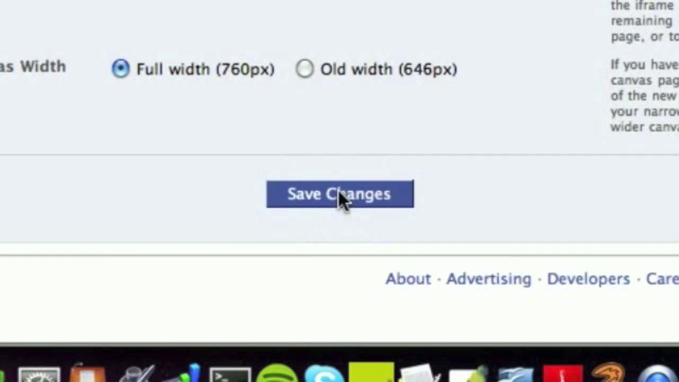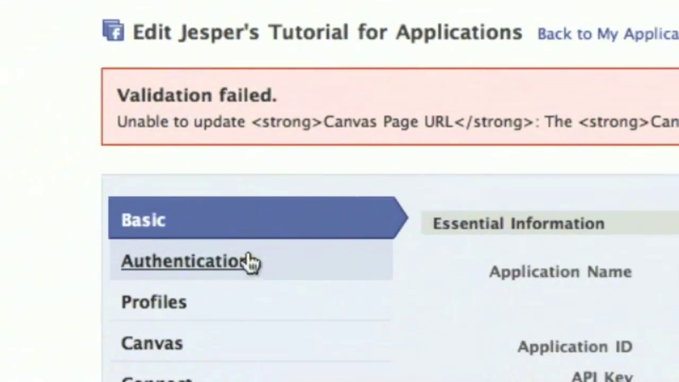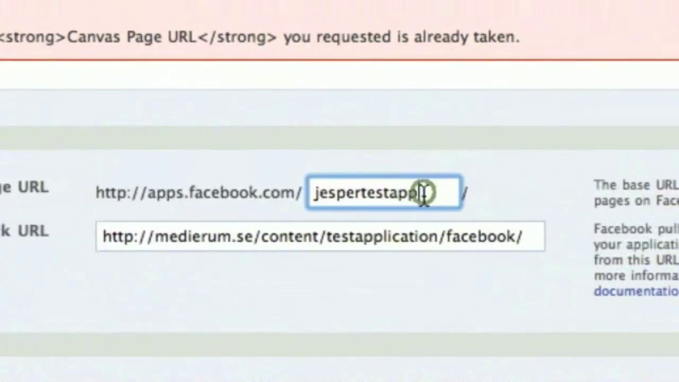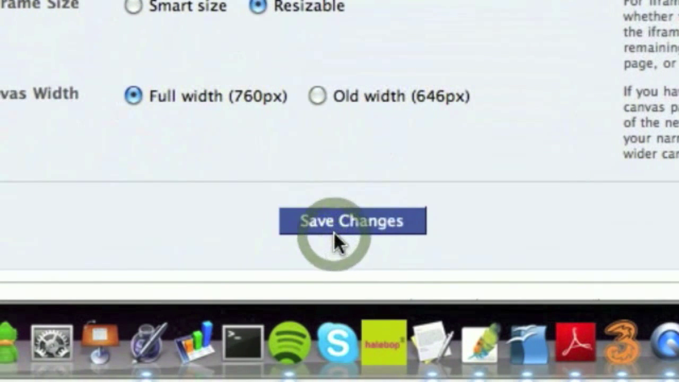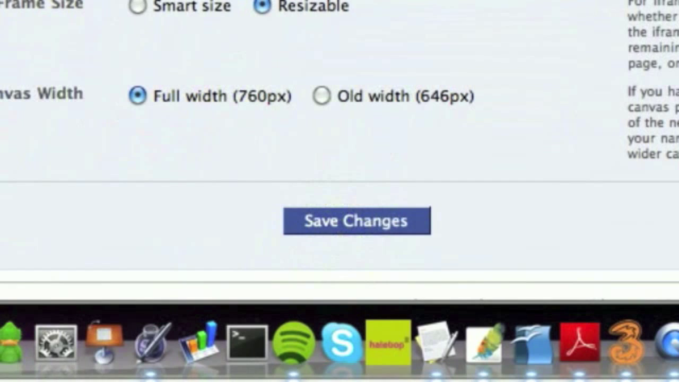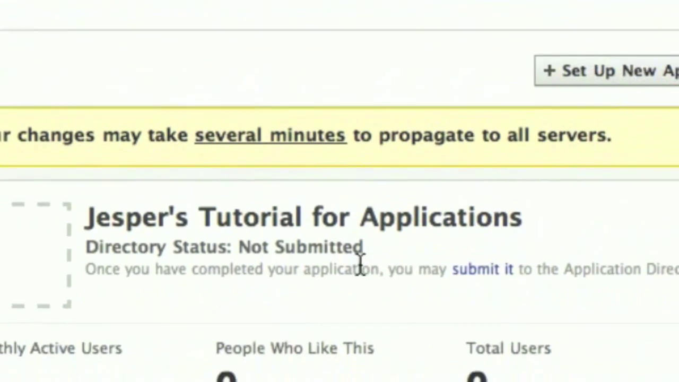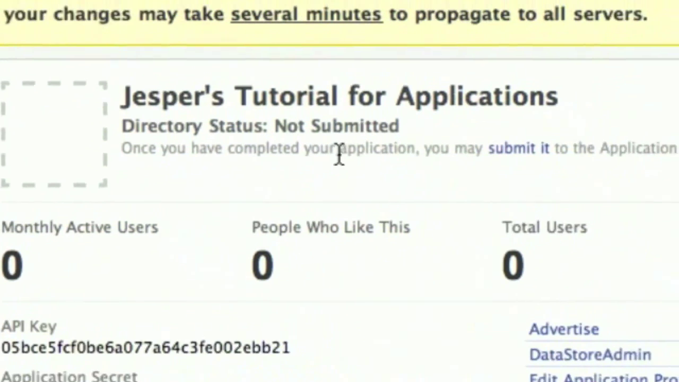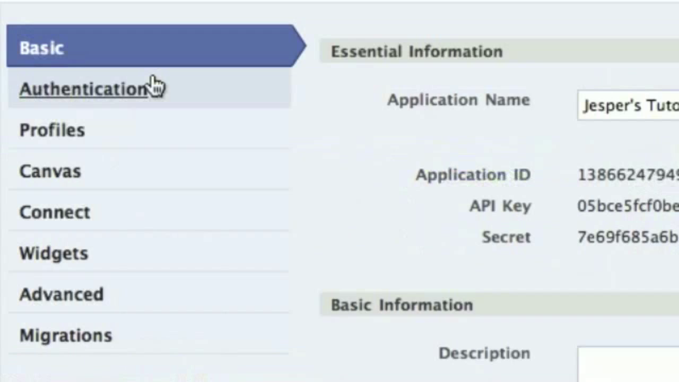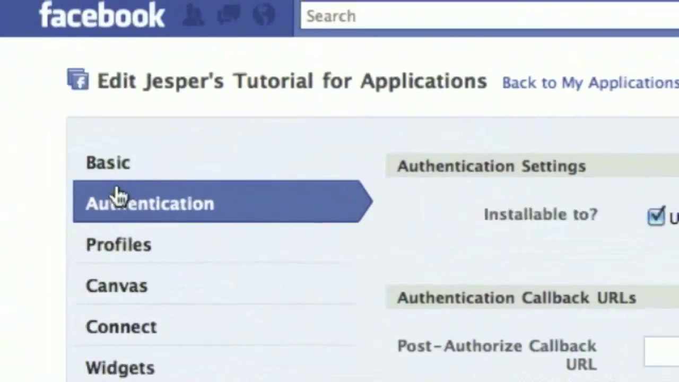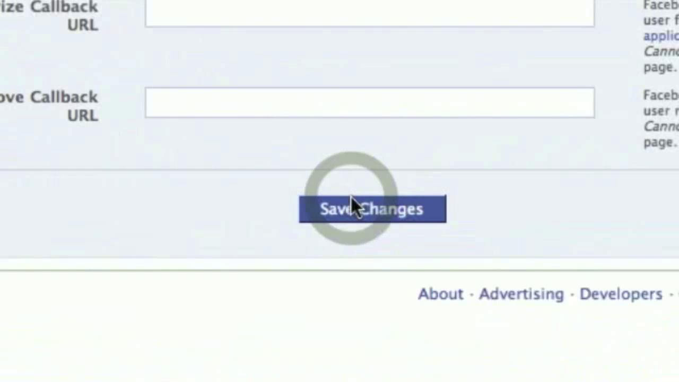Always some errors. Luckily, there are error messages. Oh, it was already taken. Test or app. This can't be taken. Save. Like that, yes. It looks like this when it's actually done. Now it will always reload to this page actually. And so what you have to do is you go into Edit Settings every time you need to change something. Or Authentication on this tab. You click Facebook Pages and Save Changes.